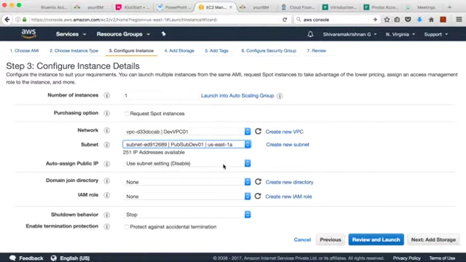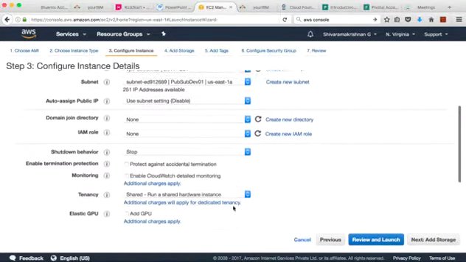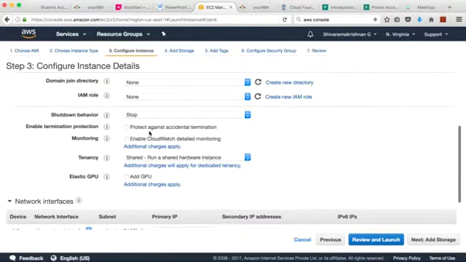So now, auto assign IP address. So public IP, at this point I'm not interested in a public IP. A public IP is something that I would be able to connect to from the internet. I need a lot of stuff to do before I can do that, so I'll say disable that for now. I'm not worried about the IAM roles and the domains now. Shutdown behavior, termination protection: can I protect this virtual machine against somebody accidentally terminating it? CloudWatch, the monitoring stuff.